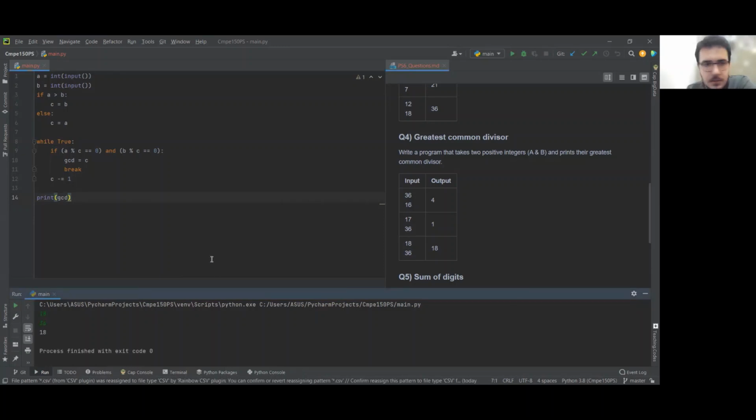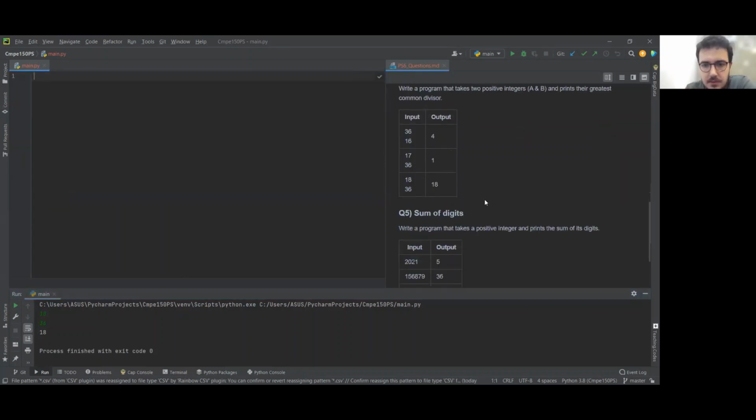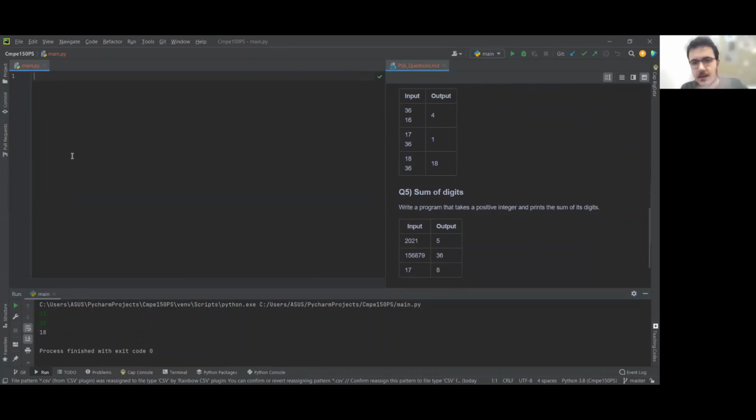Okay, wonderful. I get the true values. So let me continue with the fifth question. This question wants us to write a program that takes a positive integer and prints the sum of its digits.